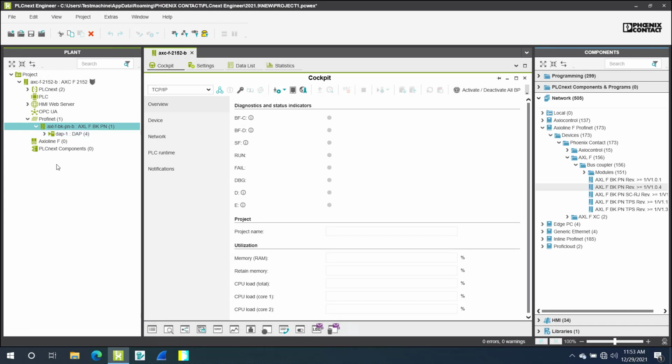All right, so now that we're back in PLC Next Engineer, we're going to show how to get the HART process data from a HART module that's behind a bus coupler. In this scenario, we're using a Profinet bus coupler, and so I've already dragged it from the catalog into the Profinet structure. We're simply going to connect to the PLC and read that Profinet bus coupler's local modules.